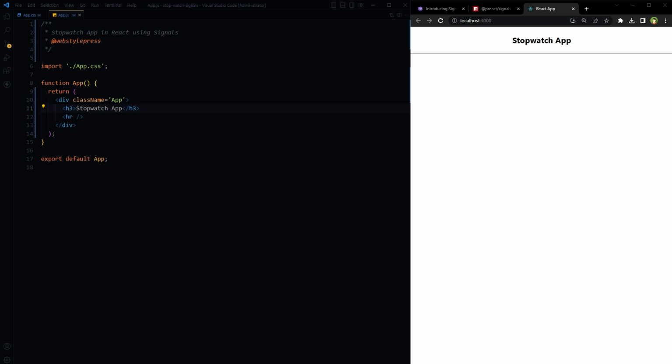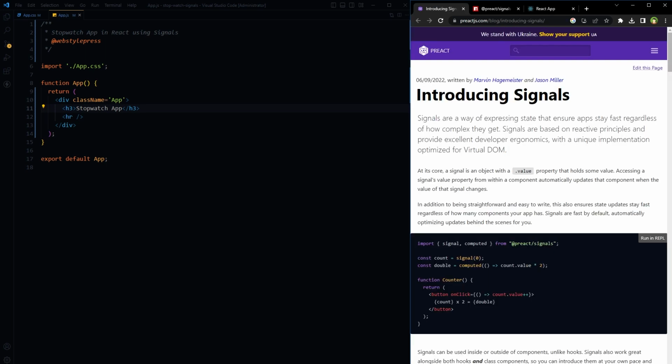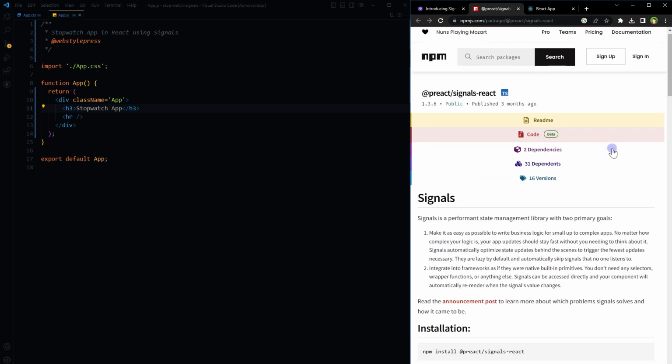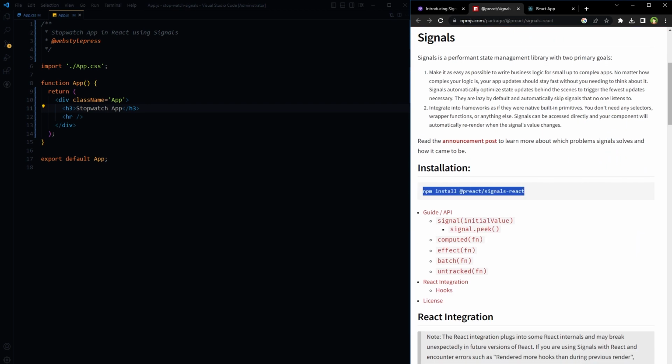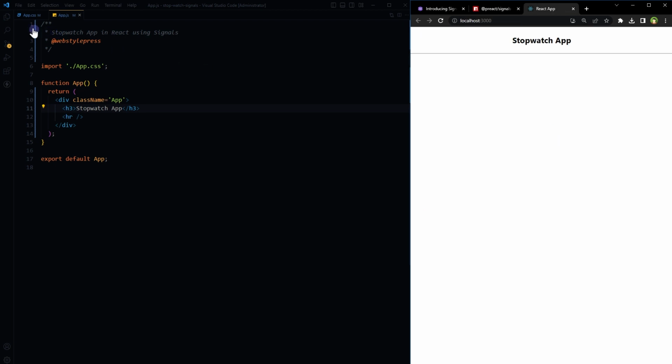It will display time spent in seconds, minutes, and even hours. We are not using the useState hook from React. We will handle state using Signals. Signals is a performant state management library from Preact. To use it, install signals in React by using npm install @preact/signals-react. This is the app.